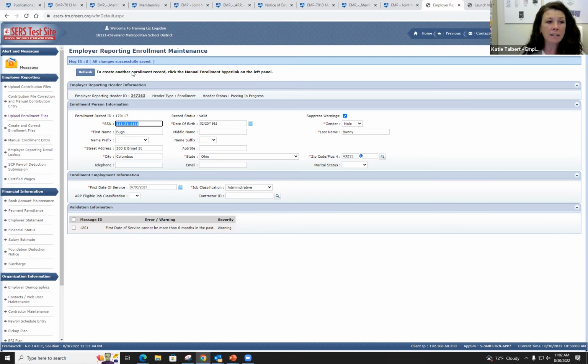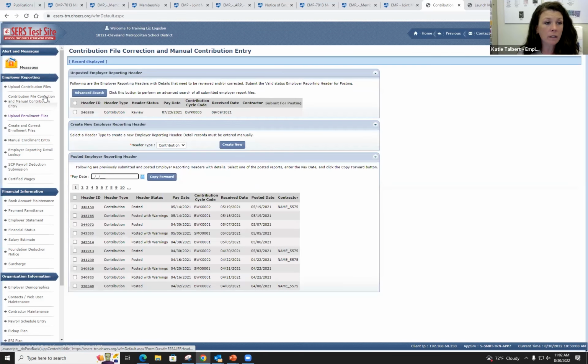Once you send that to us, you still have to submit your file. So if you go back to contribution file correction, because remember we had an enrollment error, you would click on the header ID for your file and review.